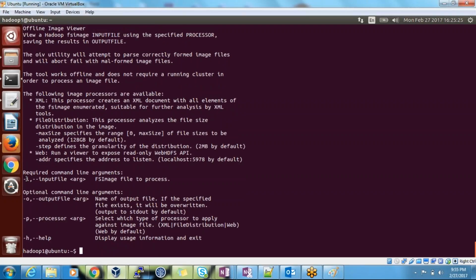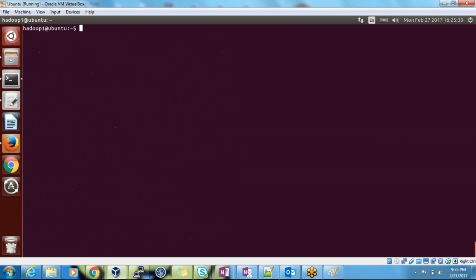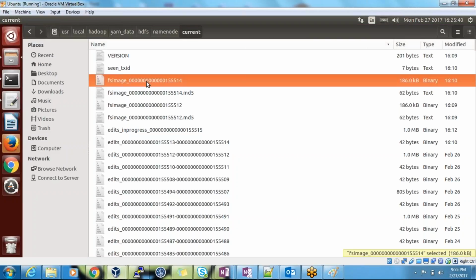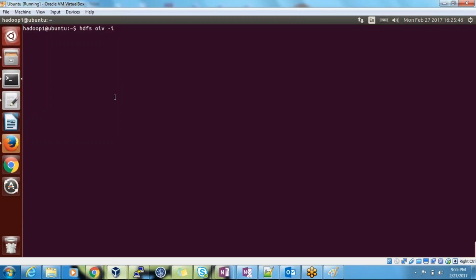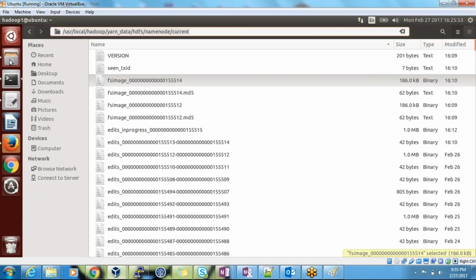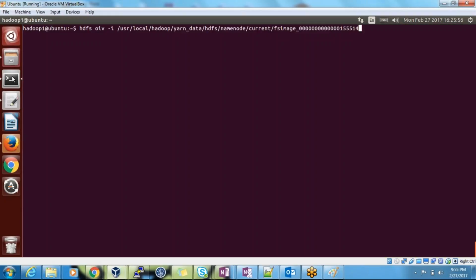Now we are going to take the input, the output, and specify what type of format it is going to be. HDFS OIV hyphen i, you need to specify the input. This will be my input, slash fs image, I think it is 14. That is the input file, and hyphen o is the output path, where you want to put the output.